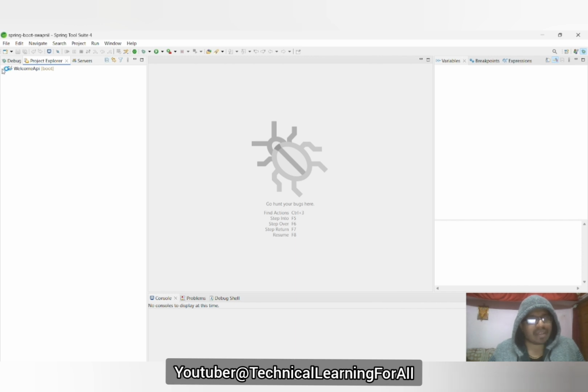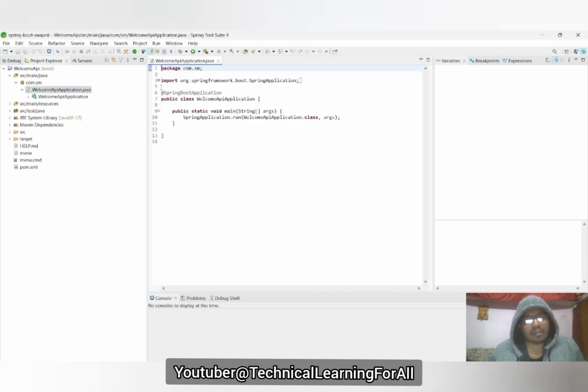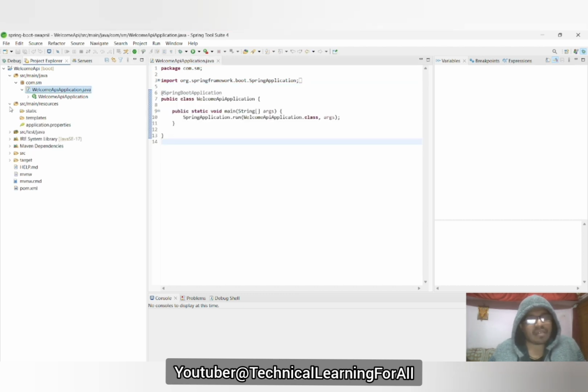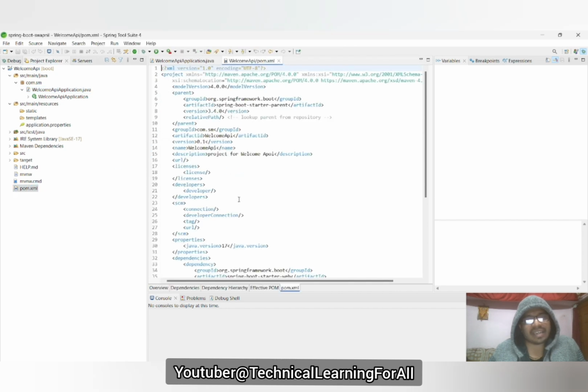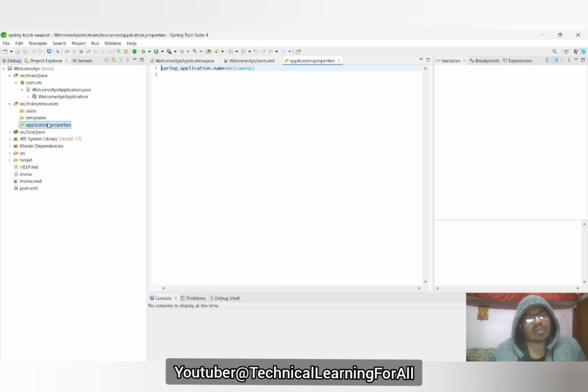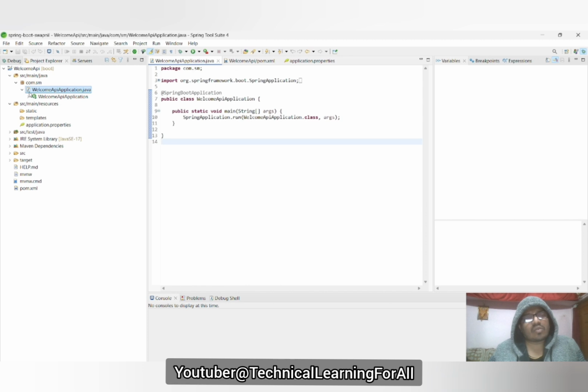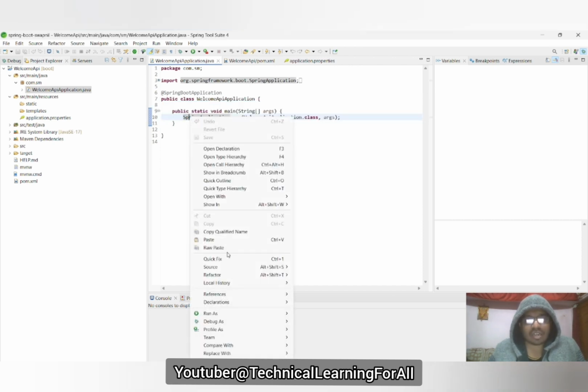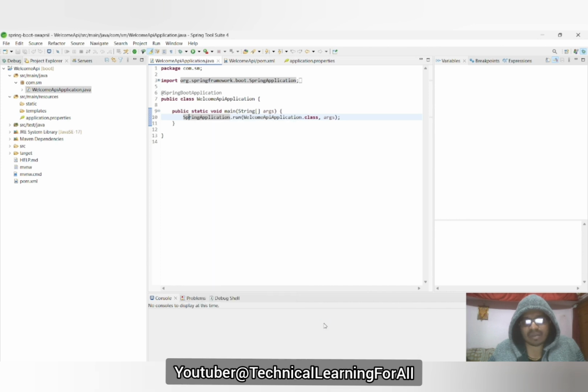Now the application is created successfully. But when the application is created, it will create only one file, which is the main file from where the application execution will start. And apart from that, we got the POM file, which contains dependencies, and we got the application.properties file. So this welcome file, with the main method, is where the execution of the application will start. Let's start the application. Run as Java application.